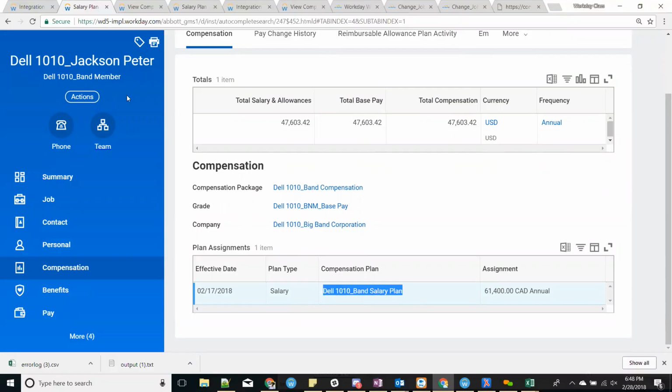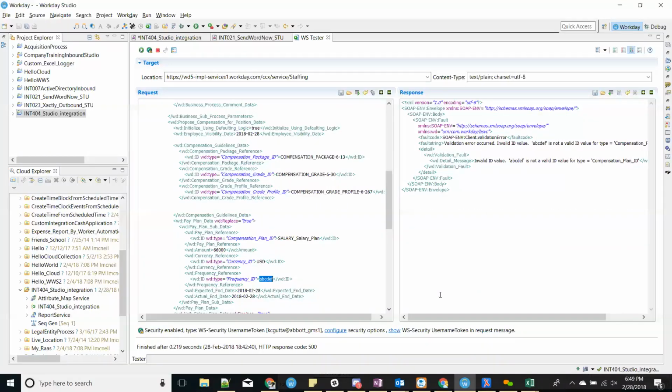Okay. When you do a change job or something, right? Or hire employee in proposed compensation, you add a plan and then you add some amounts based upon it, 66,000 or 61,000 in this case. Right. Yeah, I'm trying to switch this plan into salary and change this to 66,000 USD. Whatever CAD it is.